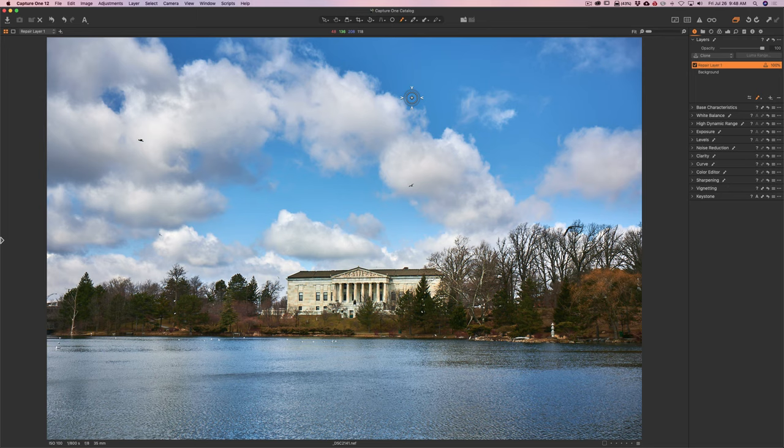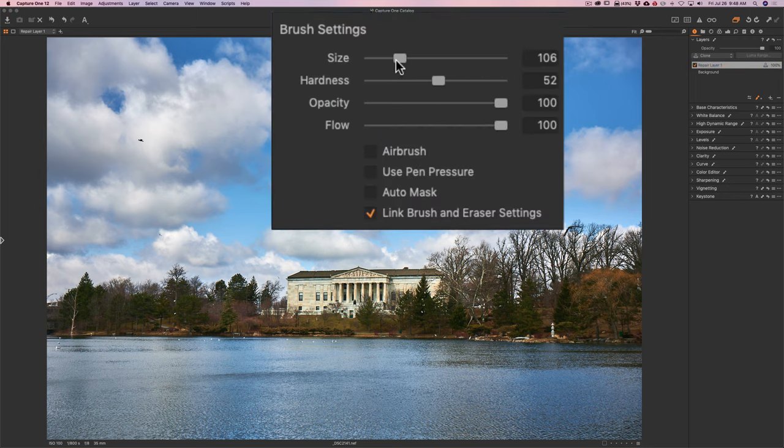Right click, and you'll have the brush attributes. We have the size, the hardness of the brush, the opacity and flow of the brush. And when you're really removing something like these seagulls, we want opacity and flow at 100 each. You have then the options for airbrush, pen pressure if you're using a Wacom tablet, which I normally am using, but I'm demoing this with the mouse.